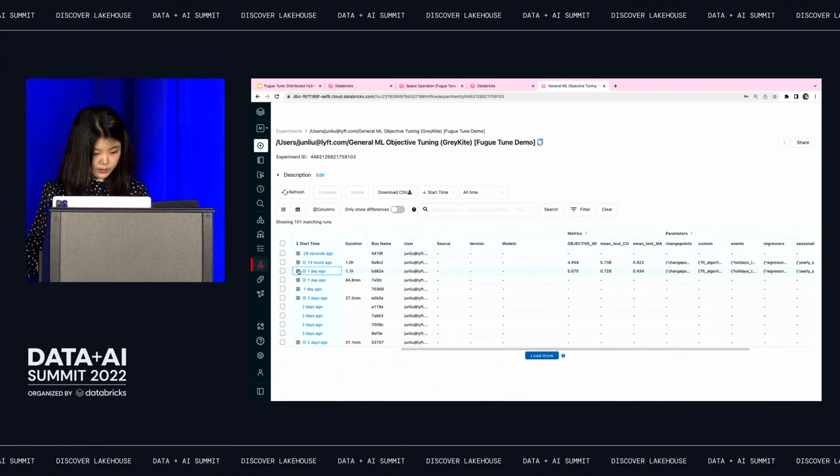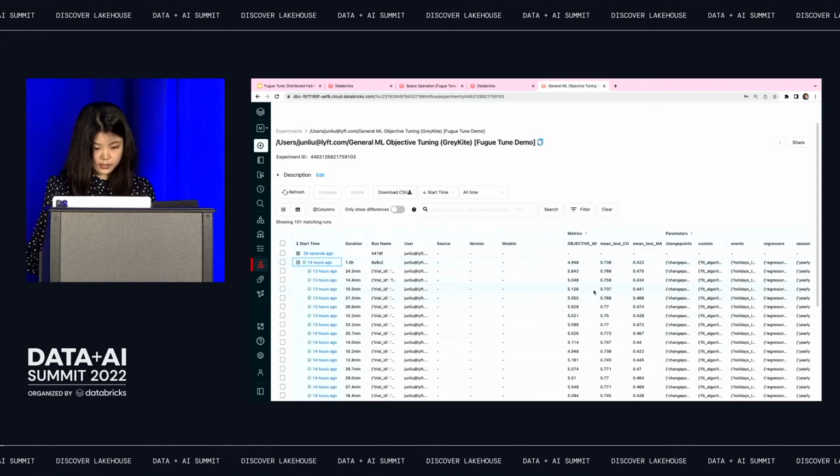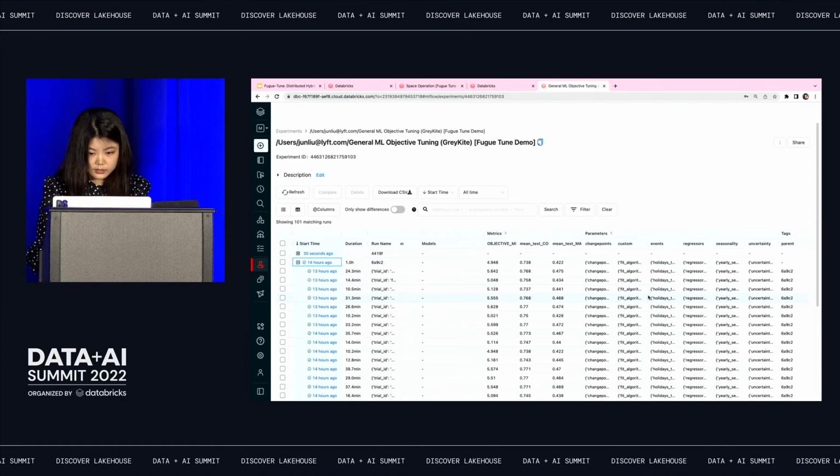Let's again look into one I ran yesterday. So if we look into the sub-trials, for each of them we can clearly see the objective metric. And there is also metadata if we want to log them easily, and all the associated parameters.